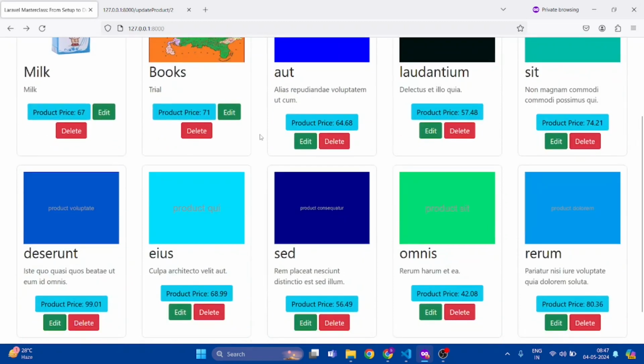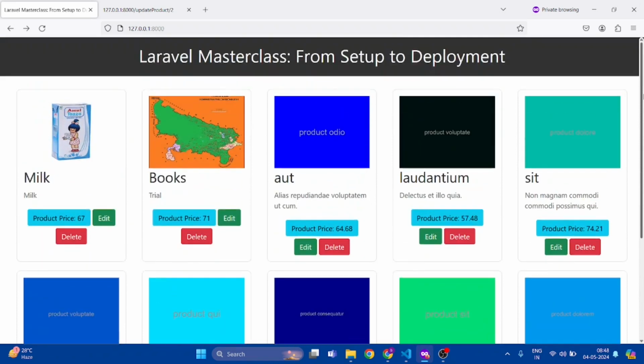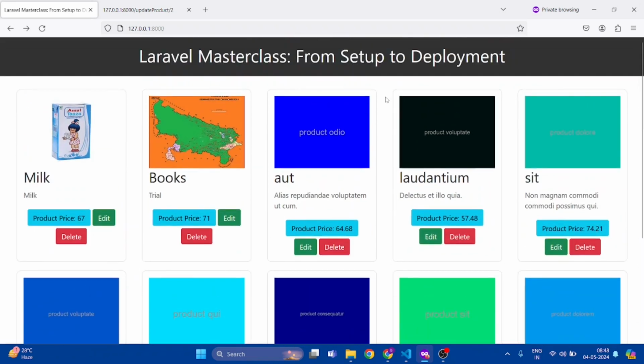These products are from some random input. I guess I have used seeders to fill that table with some random products data. So yeah, stay tuned for some more things, and this will help in creating more dynamic web applications with more functionality. Stay tuned for more.